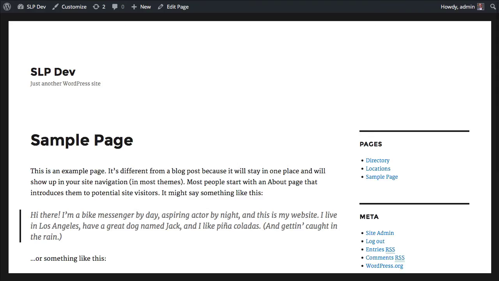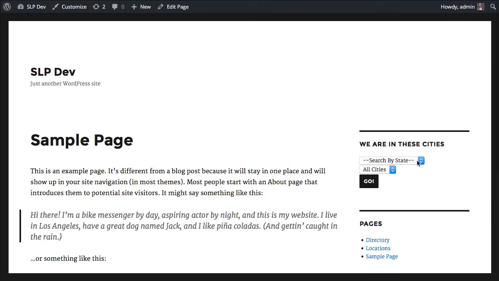And when I do that and reload this sample page, you'll see I have a list of states, and then within that state, any of the cities within that state.